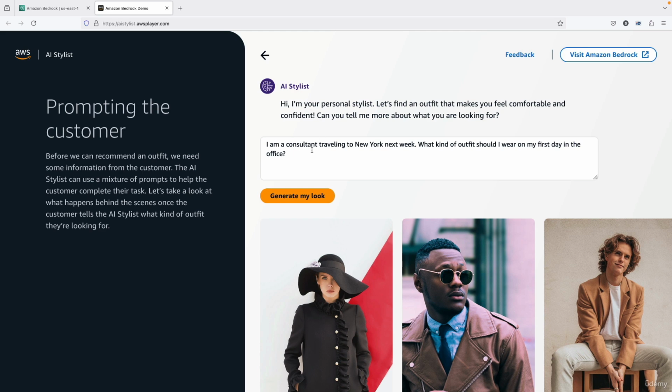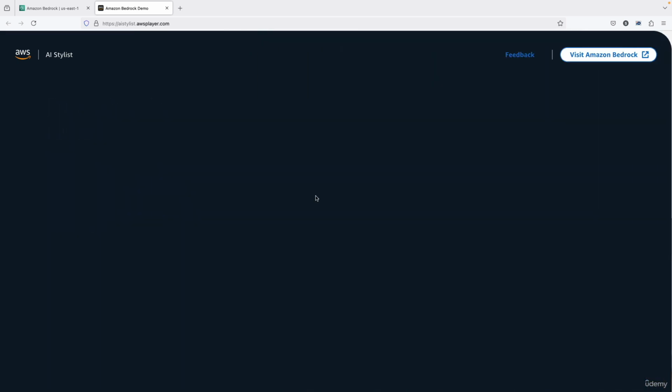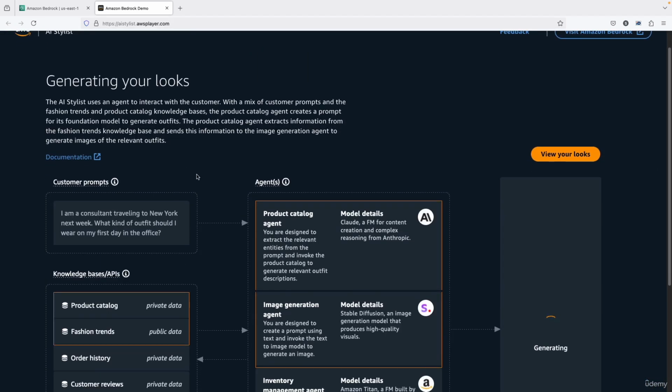Here we have the prompt saying, I'm a consultant, and I'm traveling to New York next week. What kind of outfit should I wear on my first day at the office? You can't edit this at the moment, but you click on generate my look. And here, this explains how things are working behind the scenes.